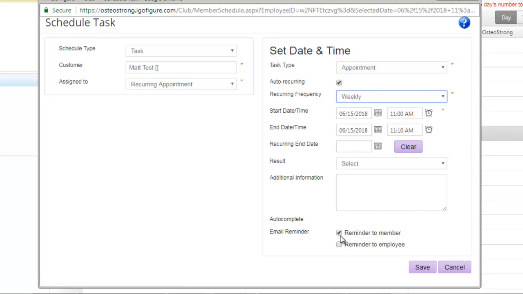You have the reminder to employee box checked here. This default appointment will auto-complete on scan-in, which means when Matt shows up on June 15th at 11 a.m. and he scans into your center, it will check it off as complete. Okay? And so that way is the easy way of knowing when you look at your calendar yesterday and you got 3 or 4 recurring appointments that are red, that means that person either didn't show up or they forgot to scan it. And so it's just an easy way of tracking when members don't show up.